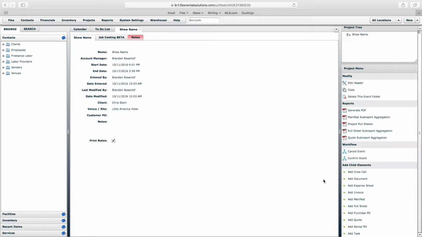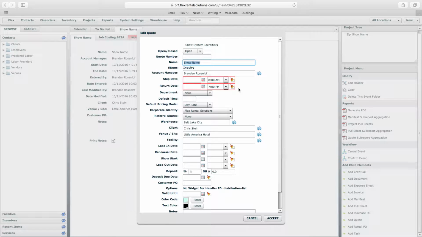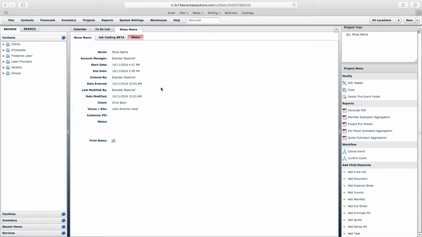Now I imagine that most people would probably be adding primarily quotes as direct children to the event folder. A few things that you'll notice when I hit Add New Quote down here at the bottom. It inherits the warehouse, it inherits the client, it inherits the venue. It did not inherit the dates. There are a few settings for that I want to look at really quick. So let's just cancel out of that new quote.